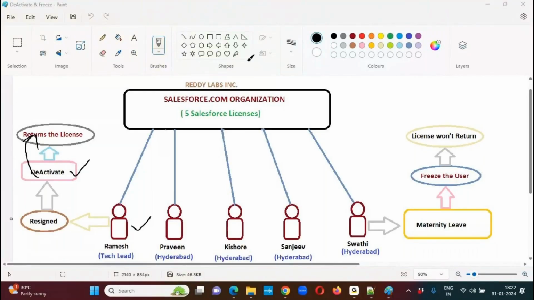For example, we have a client like Reddy Labs. We are working for the client Reddy Labs. Now, Reddy Labs is one of our clients. We are working for this Reddy Labs to build a pharmaceutical manufacturing automation application by using Salesforce.